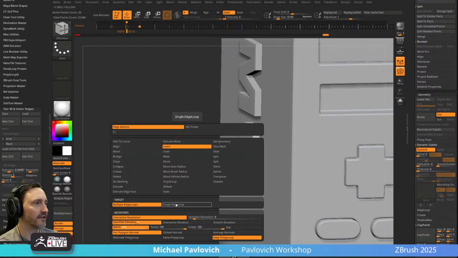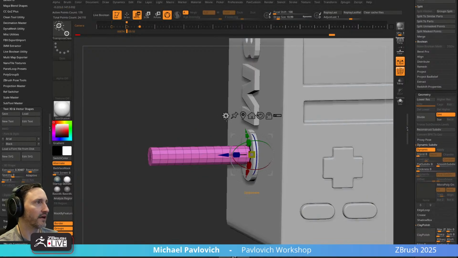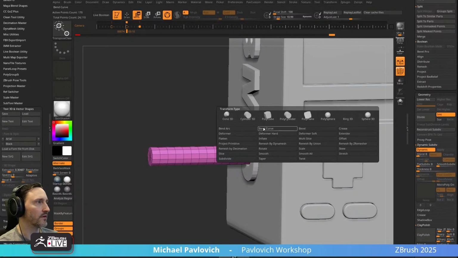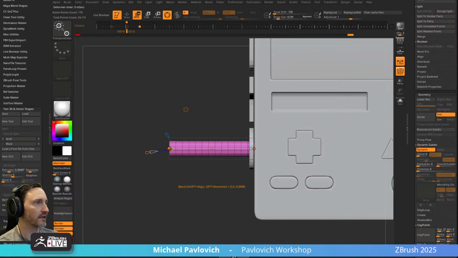And then we're going to go in here and insert multiple edge loops. So this will give us more geometry. And now we can go in here to my favorite thing in the world, bend curve. So we can add more curve resolution. We'll just add like 3. And now I can literally go in here and be like, wink, wink, like so.